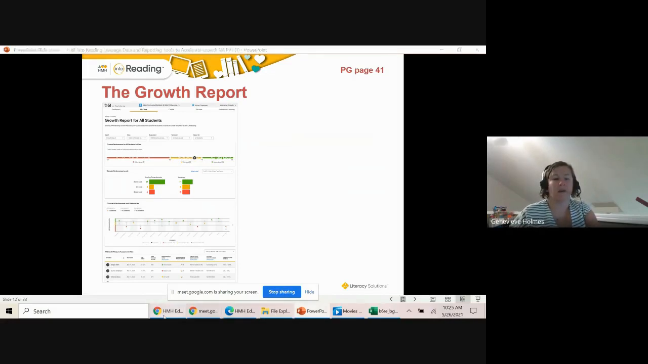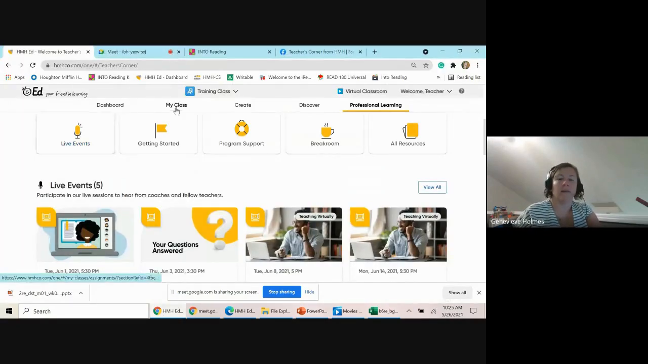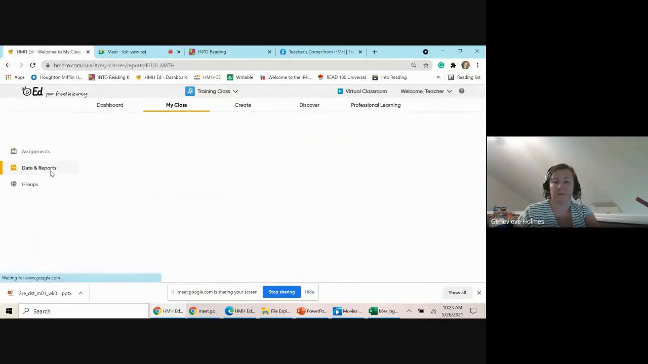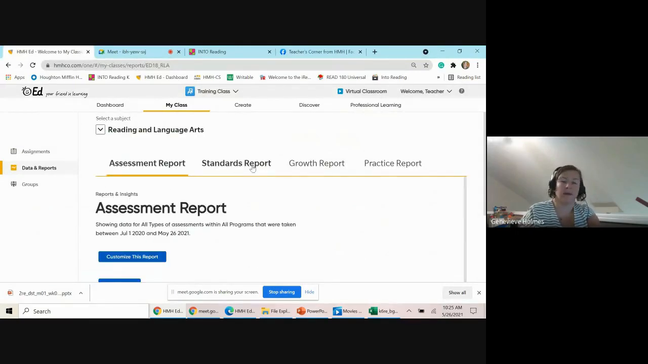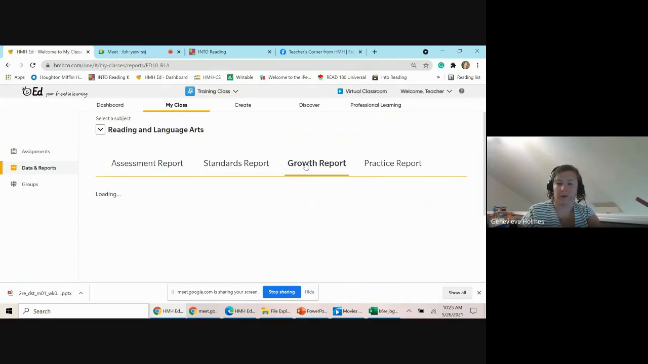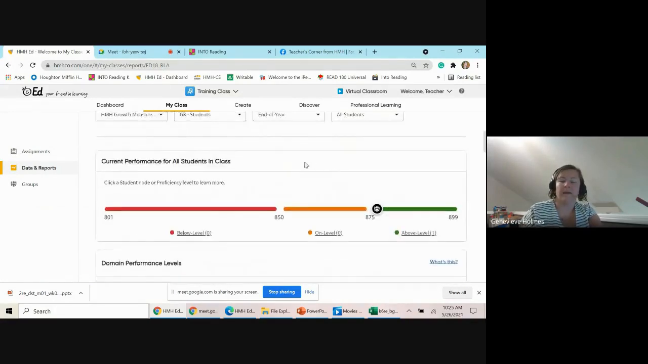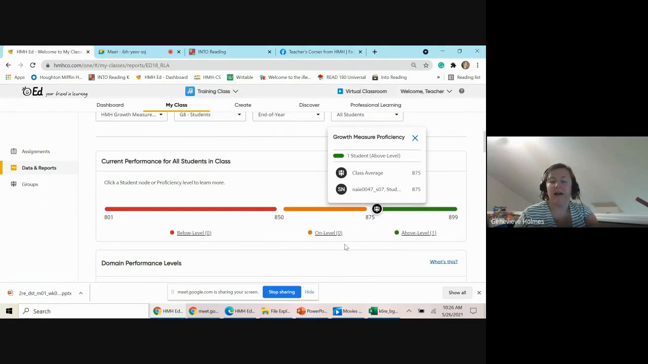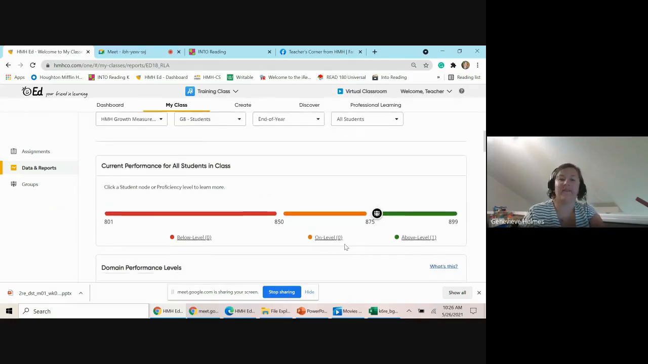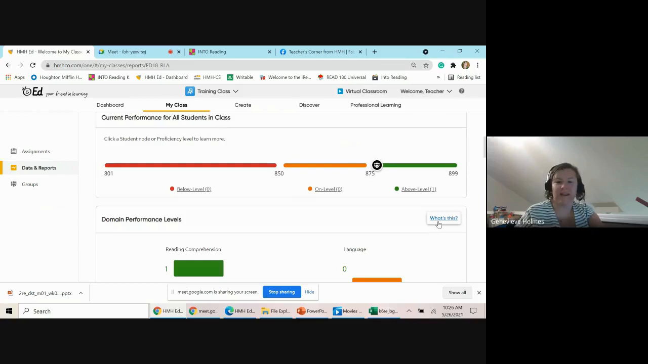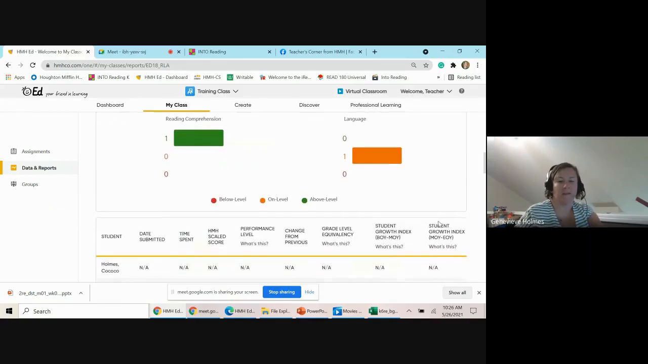So I'm going to go ahead and go on to my Ed platform and my class, data and reports, select reading language arts, and go to growth report. So you can see right here, I've had one student take this assessment and he is above level. As I scroll down, it's going to give me the domain performance level. And what I love about all of our charts and tables is you have a little button that says, what's this, if you need more information about it.